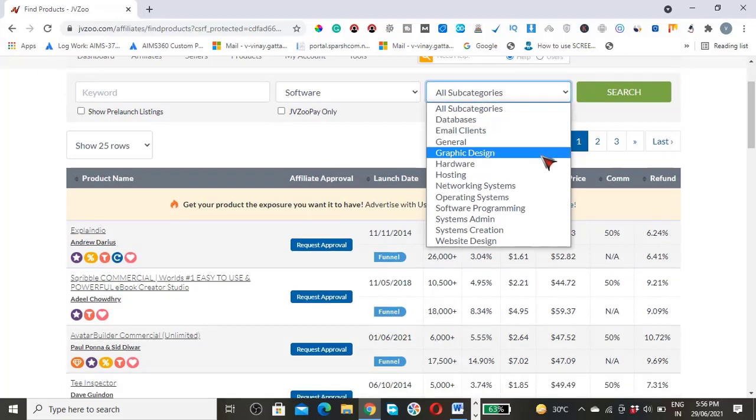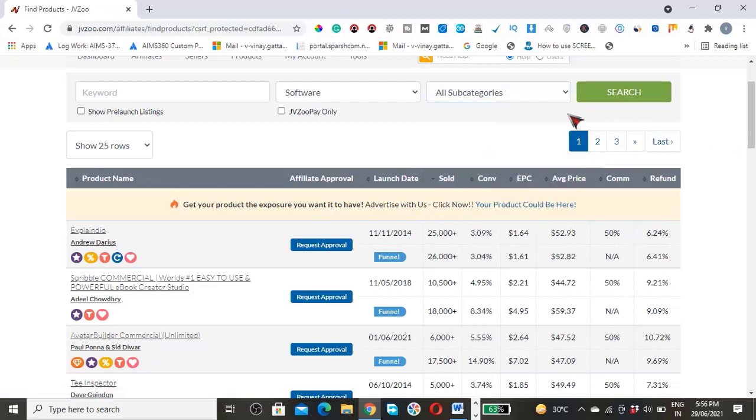Here: database, email clients, general, graphic designing, hardware, hosting, network, systems, operating systems, software programming, system admins, system creation, web designing. These are the subcategories. I find softwares are really good for high commissions.